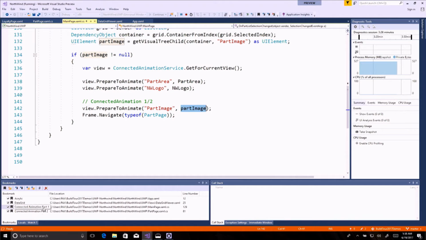So this is like juggling. In the left hand, I have my first page, and in the right hand, I have my second page. And when I do the prepare to animate, it's like throwing the balls up in the air. It's the same here. I'm saying these UI elements are the ones that I need to make sure I animate.